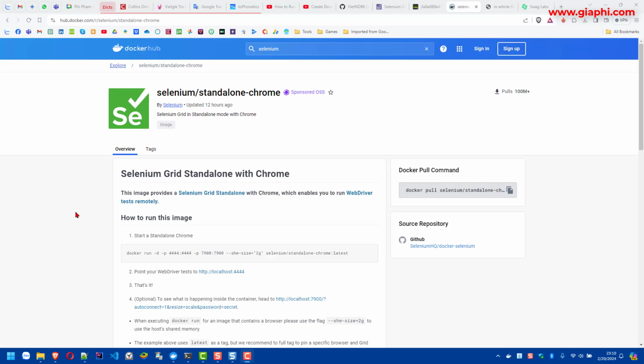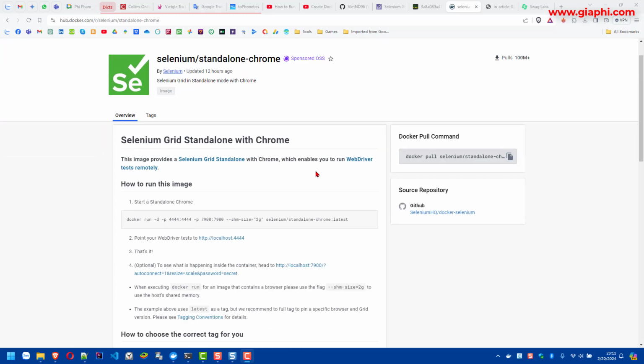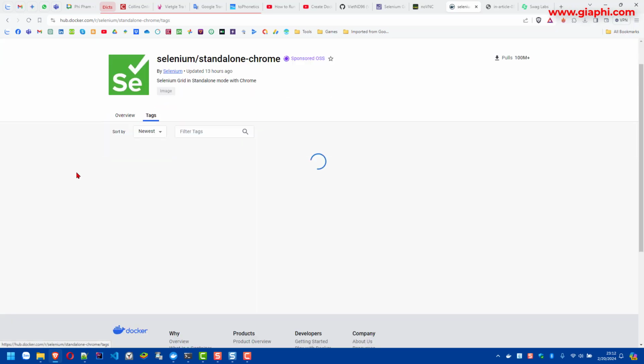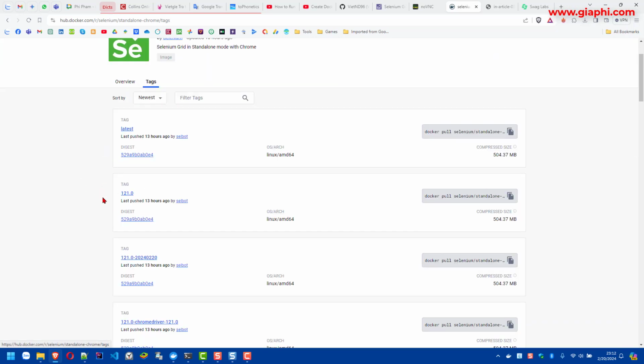Now let's go to Docker Hub and download this image, which is Selenium standalone Chrome, which enables you to run WebDriver tests remotely. There are many versions of this image. So let's go to tags. I want to go with this version 121. I just need to copy this command and go to terminal.